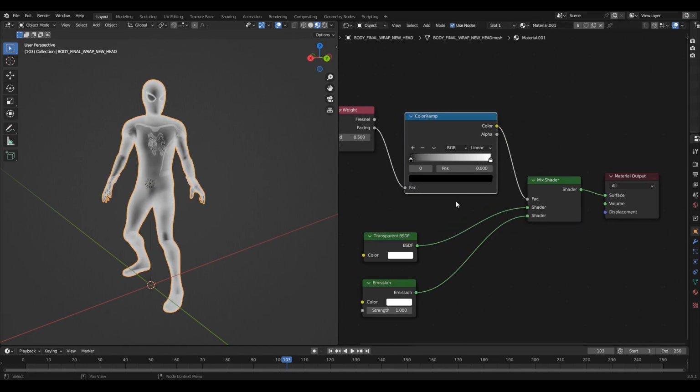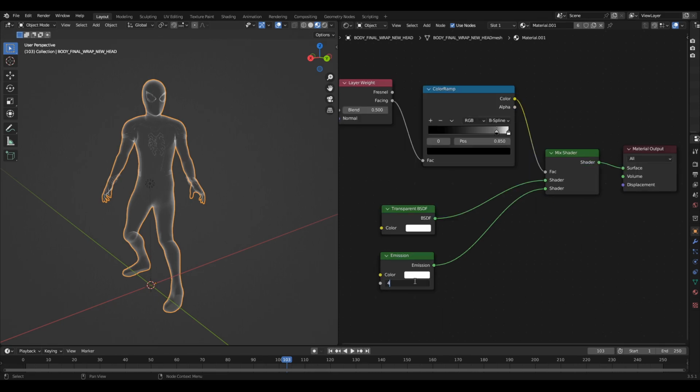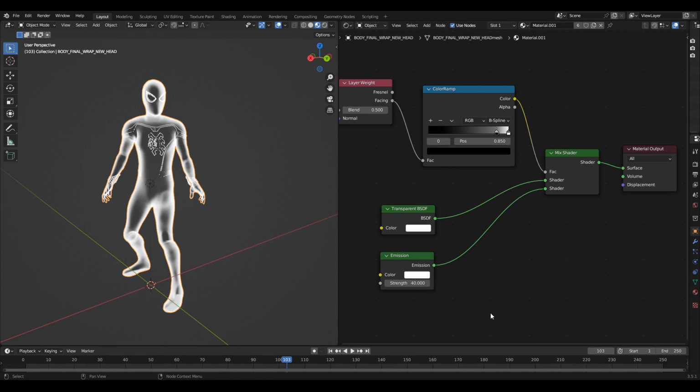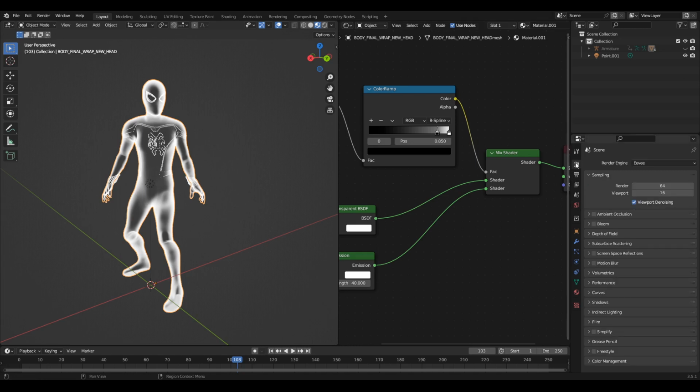insert a color ramp, change linear to B-spline, move the black color to the right, increase the strength in the emission shader to 40. Go to world properties, change the background color to black. Go to render properties and enable bloom.